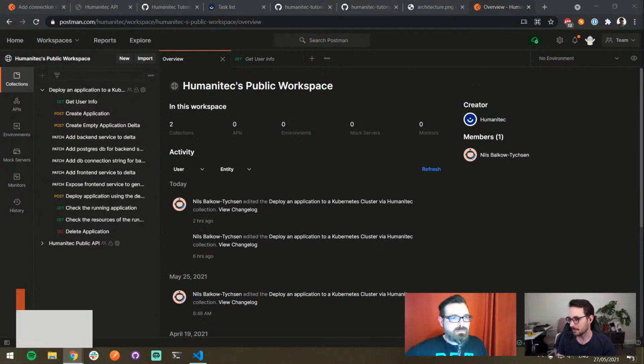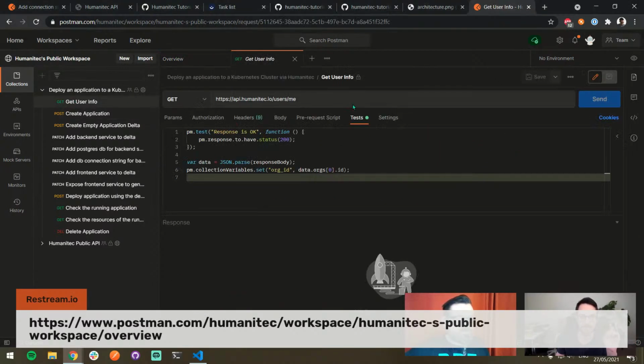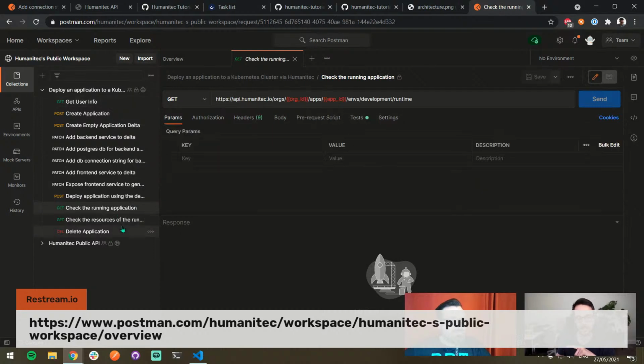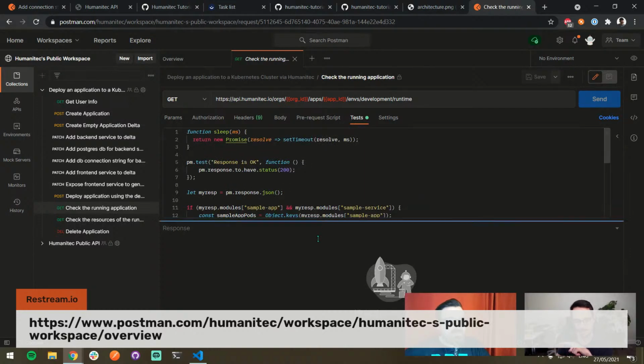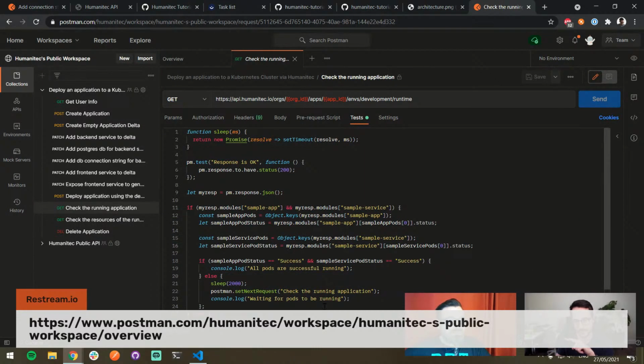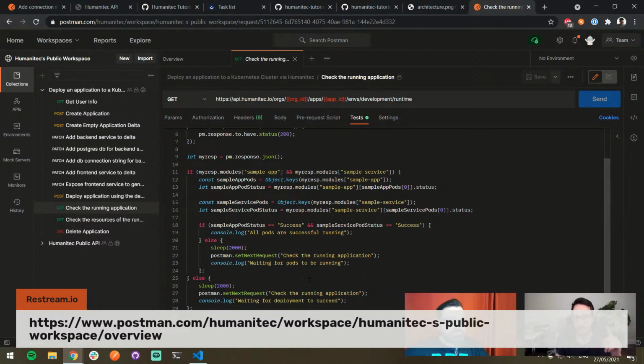That collection does a few fancy things, including setting directly the right variable for it to be reused in subsequent requests. But it also, if we go back to what we've done: create an application, create the delta, populate the delta, deploy it, and then check if the application is running. And what you've been doing here, which is pretty cool, when you run it in the collection runner, is looping on the same request, checking if it's deployed. And when it's deployed, then you move on to the next one. Otherwise, we just keep on looping.